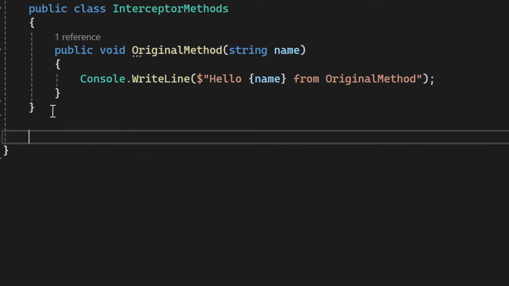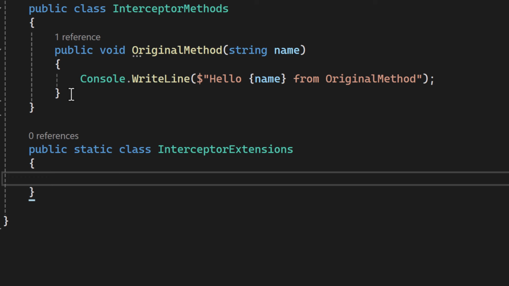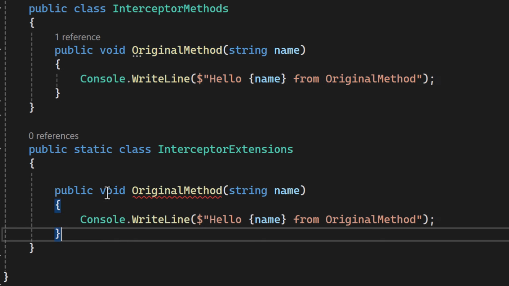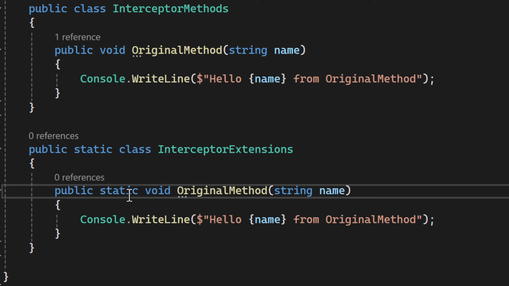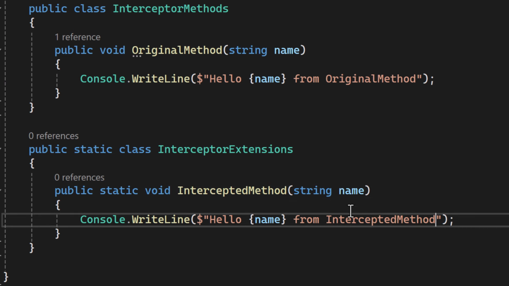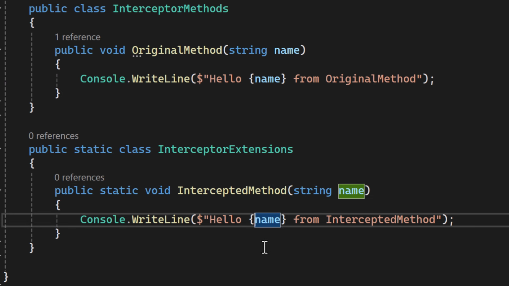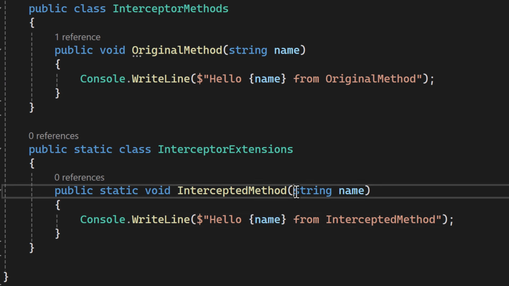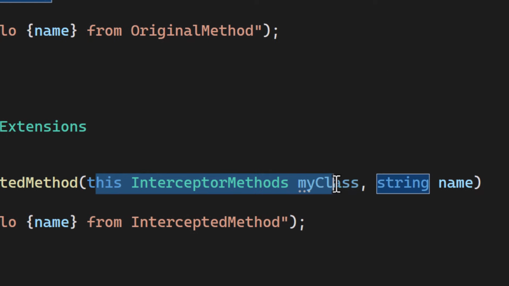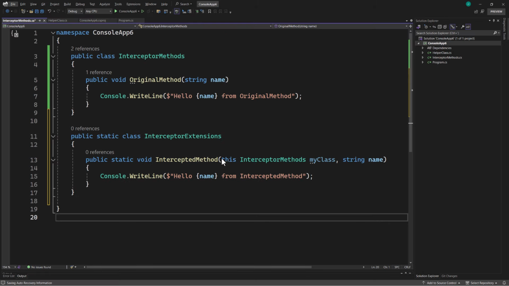For that, we need to add down here a new public static class that we can call interceptor extensions. In here, we can quickly create an almost identical method as our original method, but call it intercepted method. Here we keep the name parameter. As you can see, this means that we can continue using the parameters that have been sent to the original method call. See why we added that before? You just had to see that here. And now we also add this interceptor method's myClass as a parameter to the intercepted method. And there we go. Now there's just one thing missing, the interceptor logic.